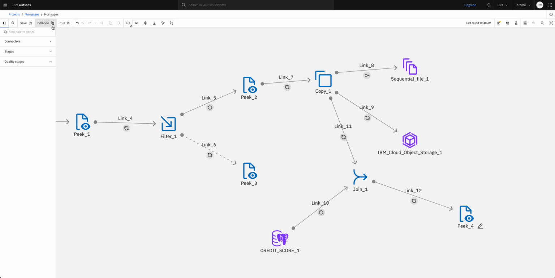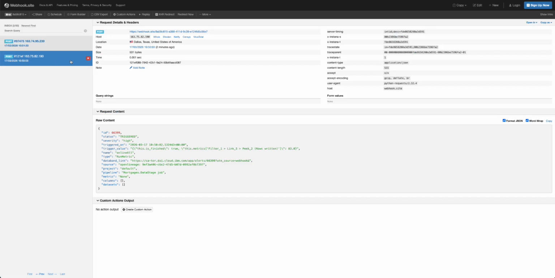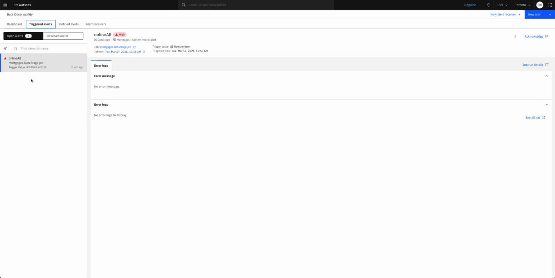Click on Compile. Click on Run. This time we should see 83 records coming through link 5 instead of 134. 83 is way outside of our range, so this time we should get an alert. As said, we get 83 rows coming out of link 5. Let's go to our webhook.site, and it is displayed here. In our Triggered Alerts area, you can see the alert that's been triggered there with 83 rows written. This confirms that we have triggered an alert.